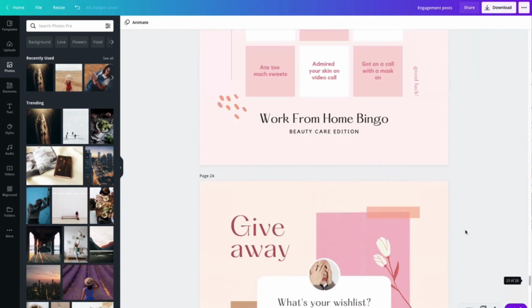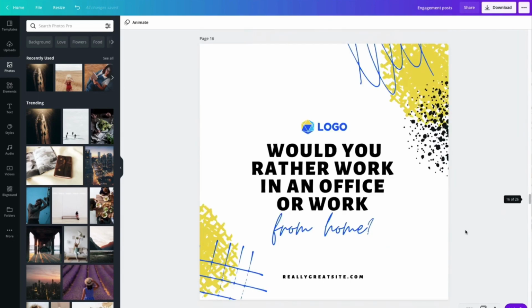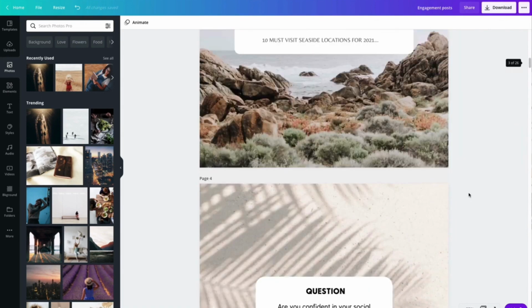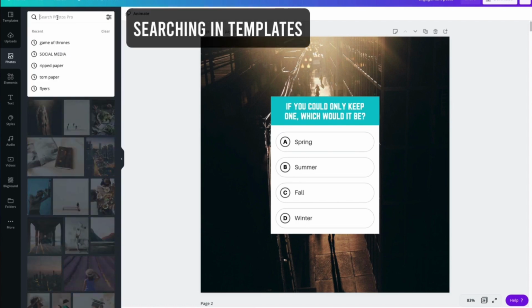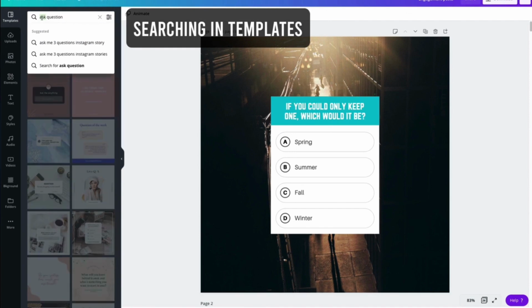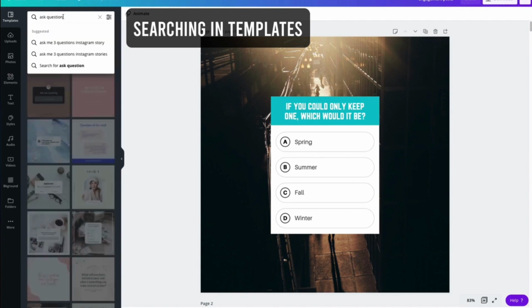But as you can see, there were 26 examples of how you can create visual engagement posts. There's a lot of examples here, and none of them were created by me. They were all templates within Canva. All I did was sometimes go over here and say "ask question", and then all these options come up on the left-hand side. You can just choose which one you want, and if you like it, you can save it as a template.